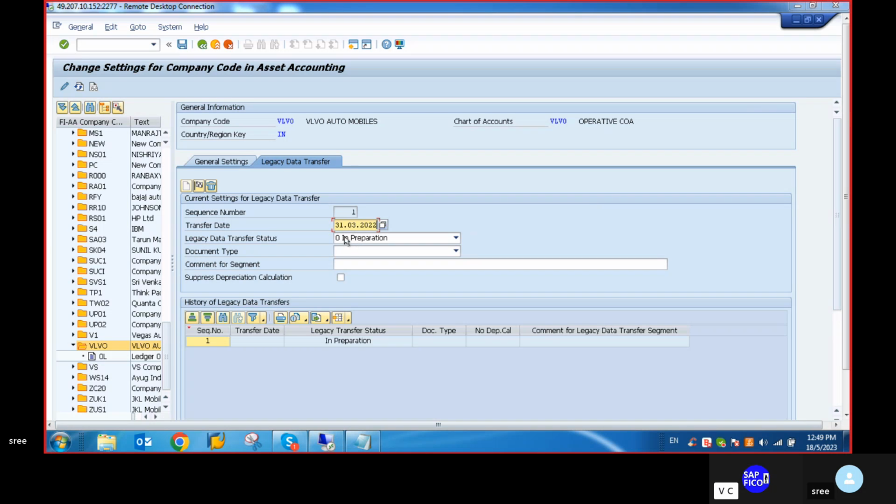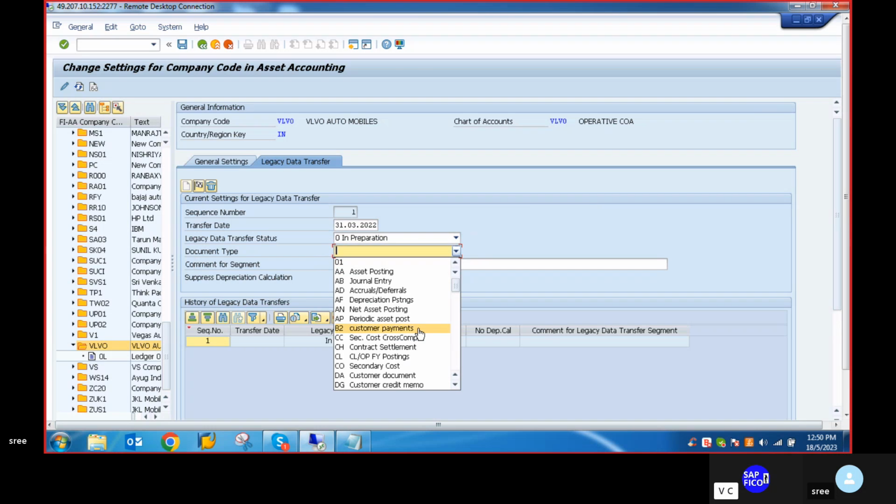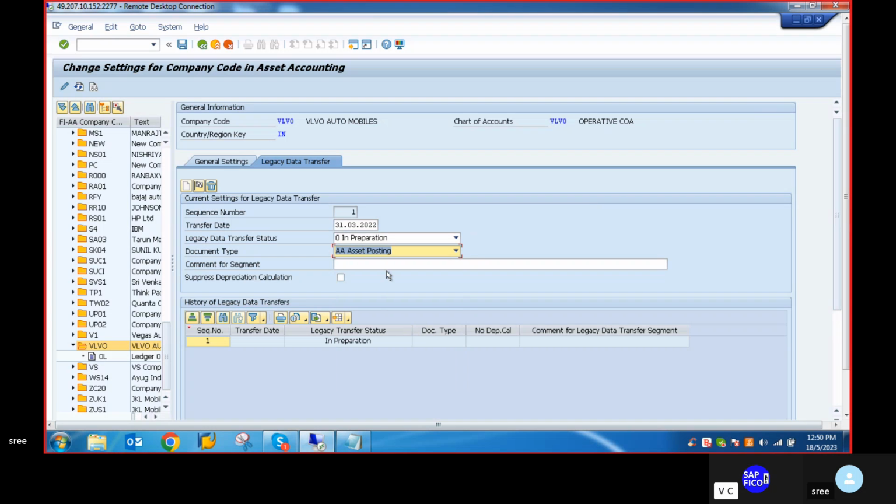And 31.03.2022. So in the legacy data transfer status, give 0 in preparation. Okay, everything is same, and document type will be asset postings, AA. So click on the enter, ma'am, go to the save button and save it.